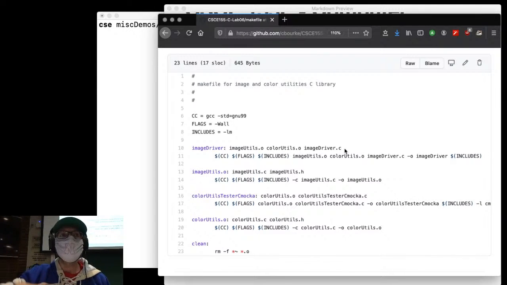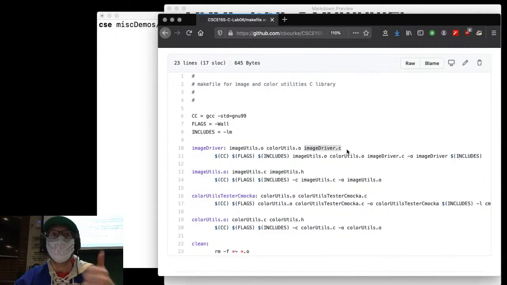Well, transitively, how do we build those? Because we need to build these three things in order for it to work. So make, the utility, will go out and see, okay, that file exists, we're good to go. Oh, that file does not exist yet.